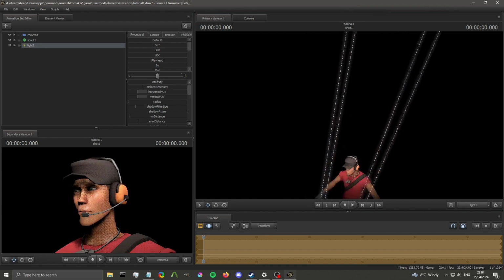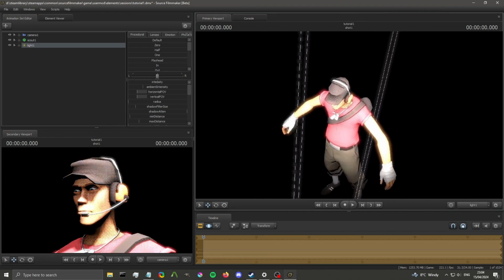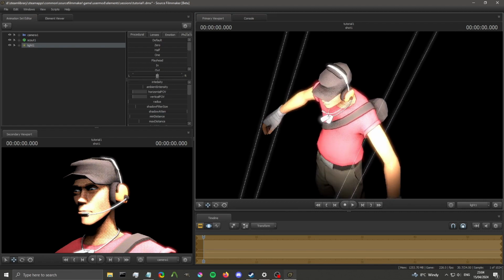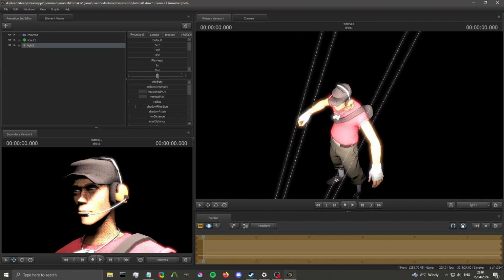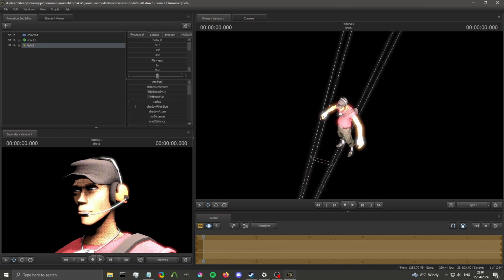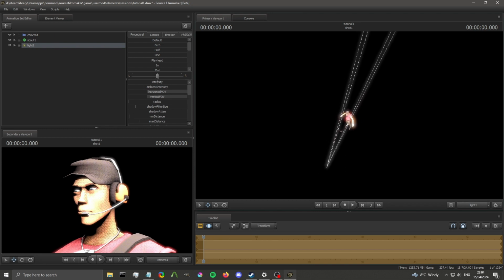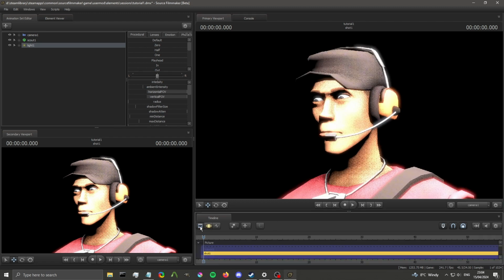So I will bring it about here. And the sun is really, really big. So I'll do that. And that's the first light. Now you'll notice it's very, very bright. That is because we haven't changed any of the camera settings.